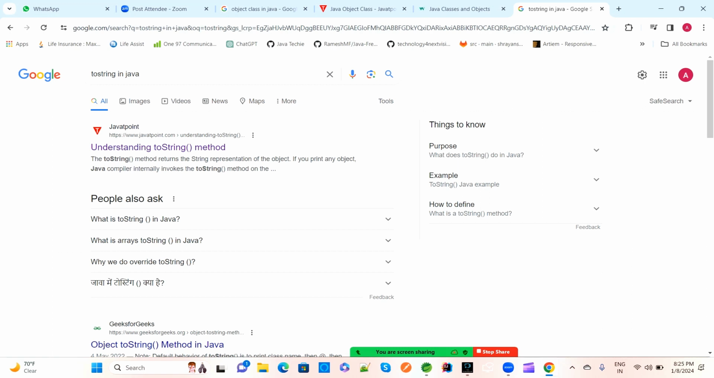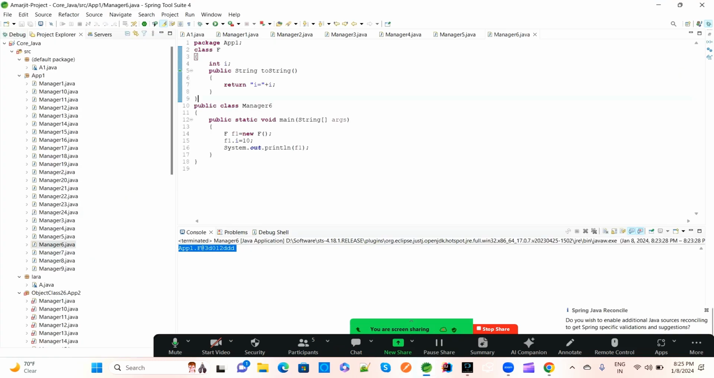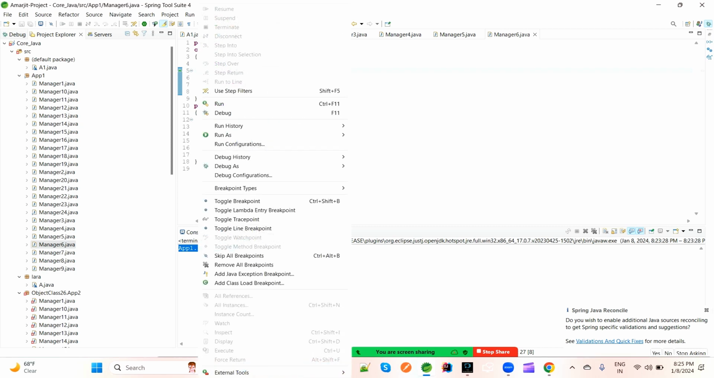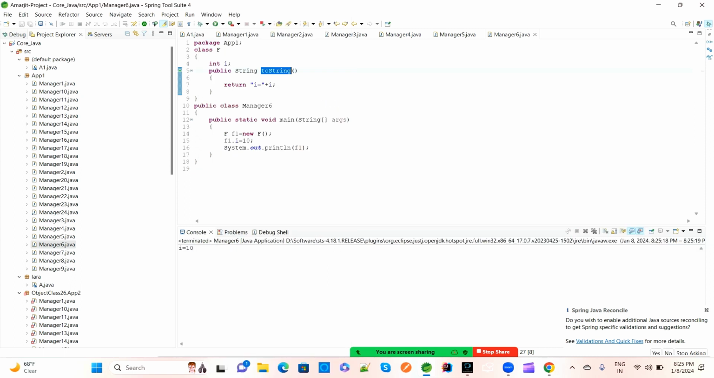So how will we use the toString method? Like that, we have a public String toString. Whatever the I value has been assigned here, f1.i, this I value will come as 10 here, and if you run this program, then the I value 10 will be printed in this case. See, I equal to 10.